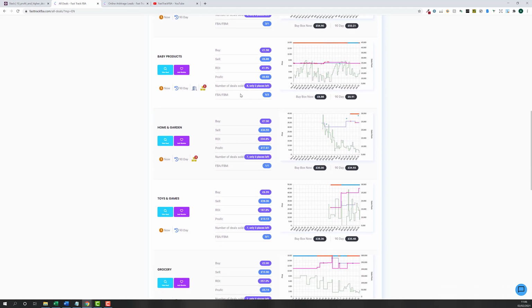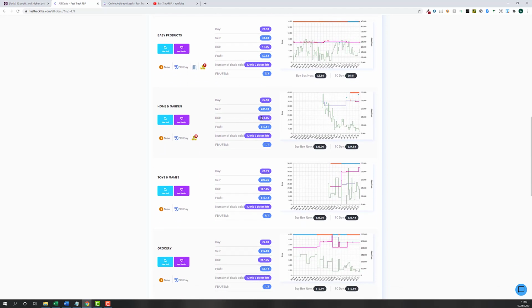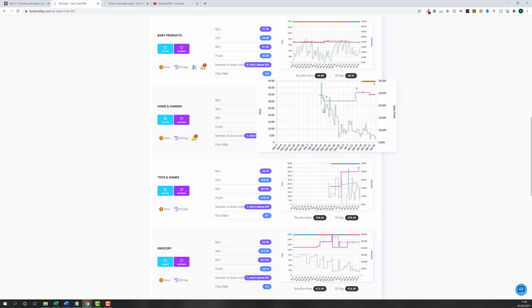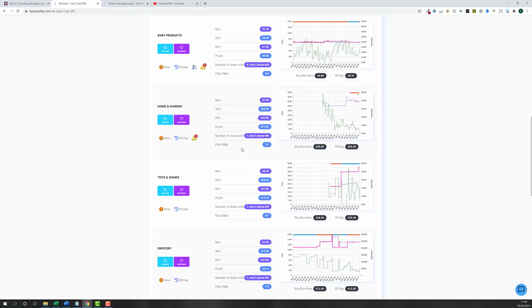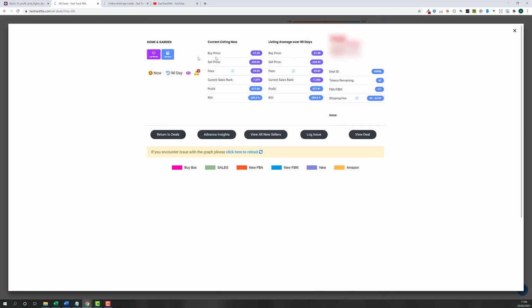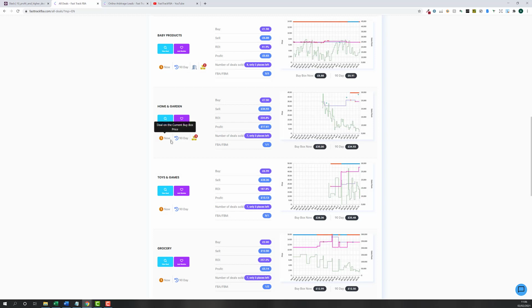If I scroll down, you can see here 238% ROI. That's a bit more interesting. There is only one seller, one FBA and one FBM on it, so it might be something that is restricted in some way, but there's not a lot of data, but the data that is there is quite positive, so I would probably check that one out. And again, if I say on this interface view deal, then I get some information, and I might decide to do something with that or not.